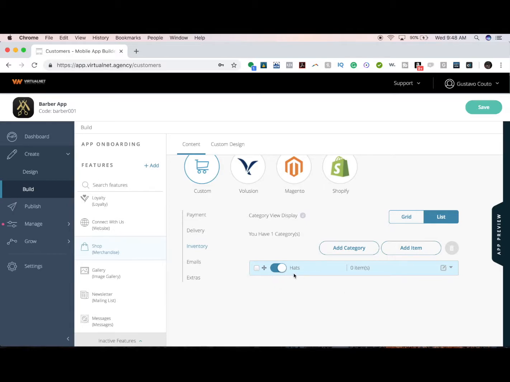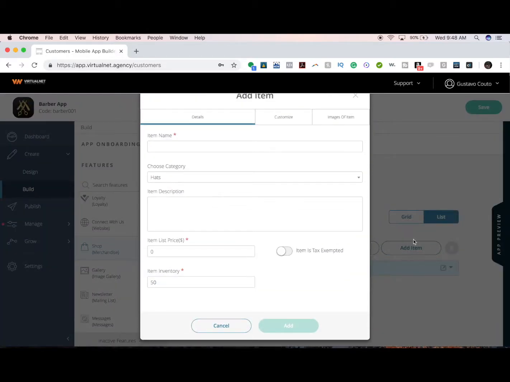Now for this particular category, I can now add an item. So I'm going to go to add item, and you're going to see the item name is going to be trucker hat. For category, I'm going to be able to choose hats. Item description is a fresh trucker hat with barber shop logo, adjustable. Item list price is going to be $35. And the items that I have in inventory, this is really cool.